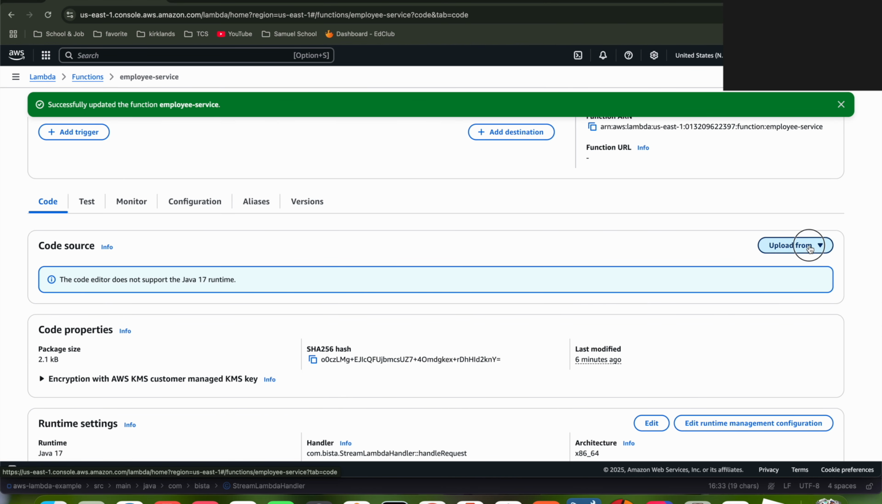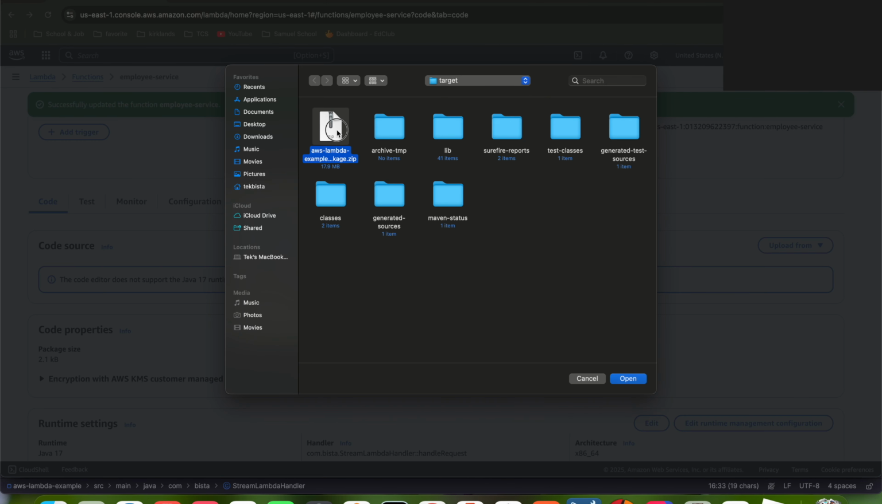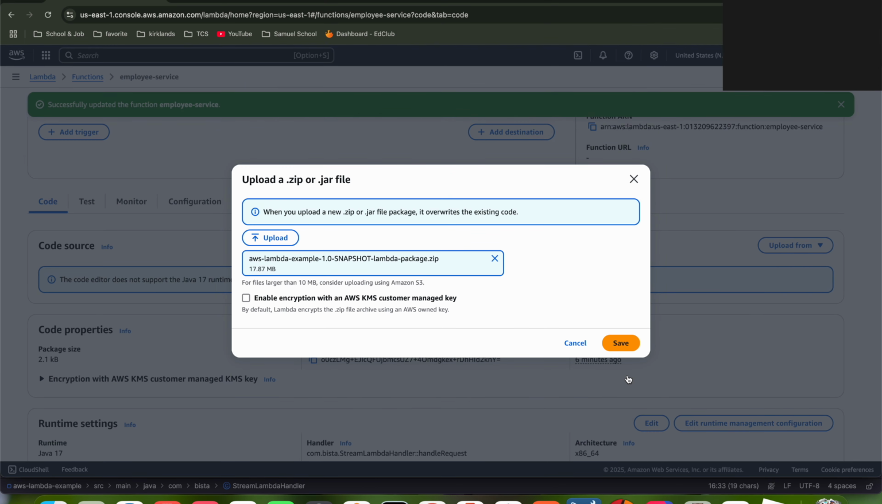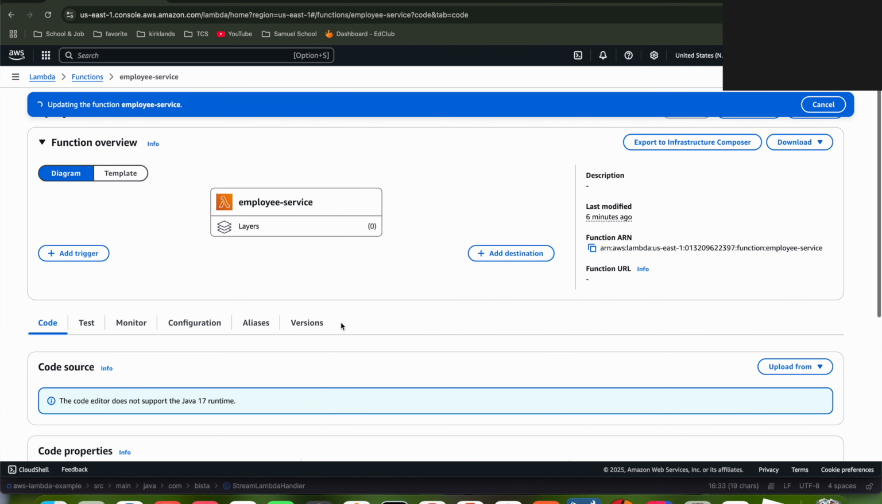On the code section we have to go into the upload, and we have to upload the zip file that got created during our build. So I'll upload this lambda zip file here. Now our code is uploaded.